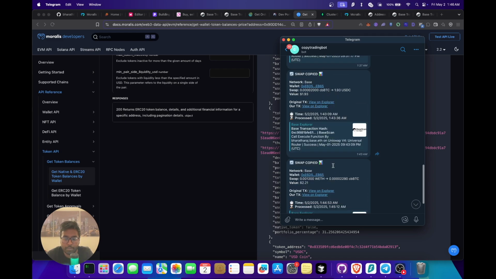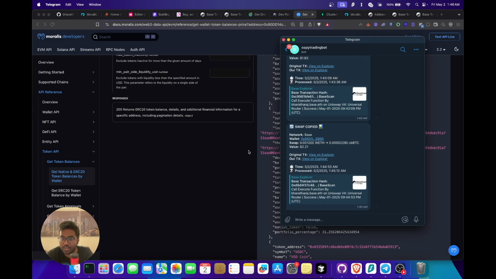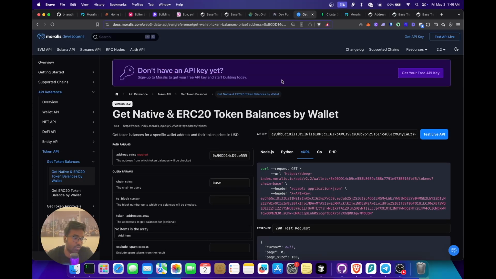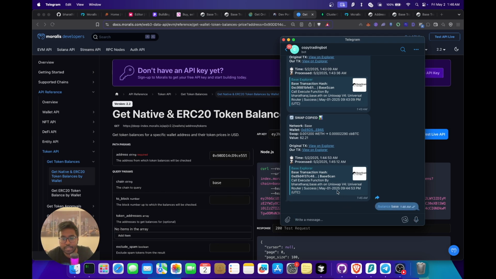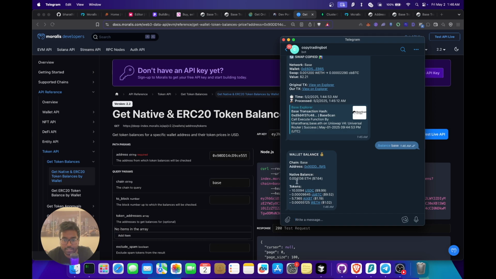And now, since the issue has been solved, you can see right here that we have got swap copied. And if you want to check this out in real time, we can try out a swap right now. So what I'm going to do before that is I'm going to just look at the balances. So let's look up the balance in base. And if you try this out, you can see we've got 10 USDC, you've got this much CBBTC, you've got this much native balance. So what we can do is we can try swapping USDC into CBBTC.